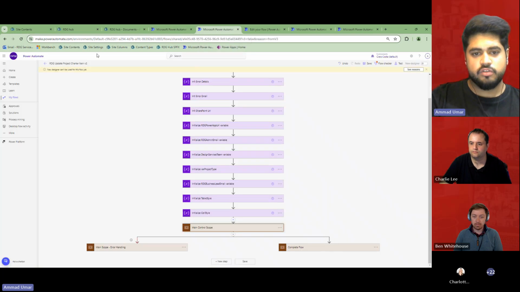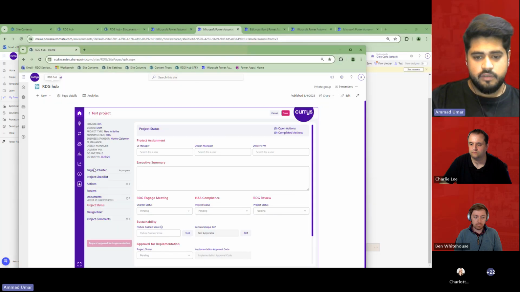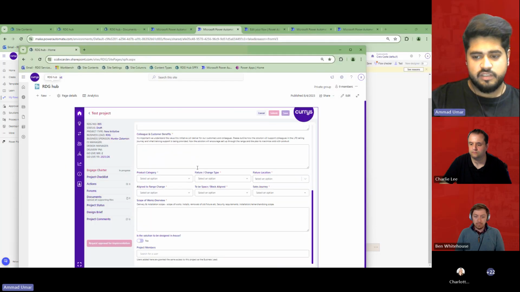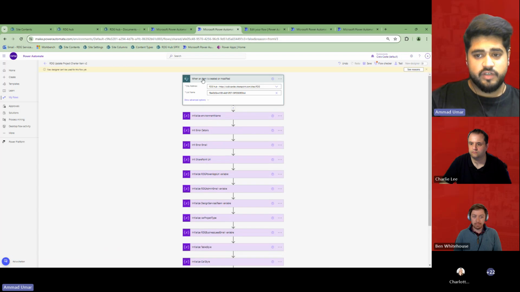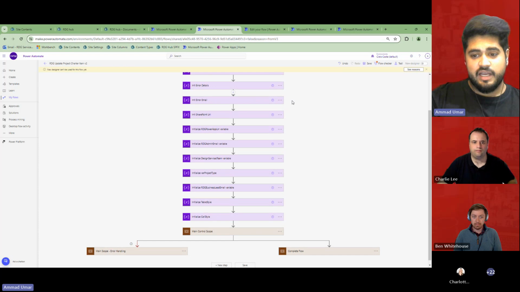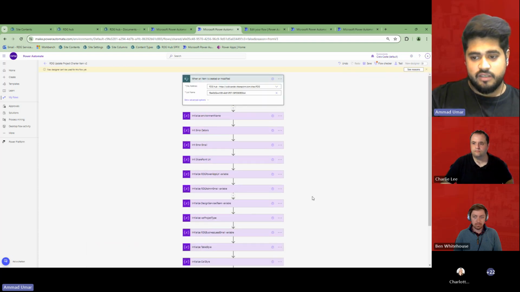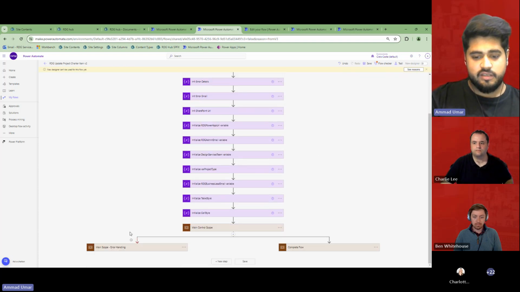We can take a closer look at one of the main flows that run. When we fill out the RDG form that we've seen, and all of this information has been filled out and you click on the submit button, this is when this flow comes into action, because the trigger is defined as when the item is created or modified. When that happens, we've defined our flow and divided it in containers, which we call scopes. So there's a bit of error handling implemented over here.